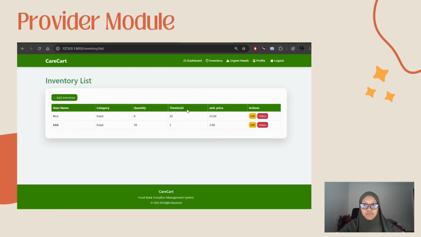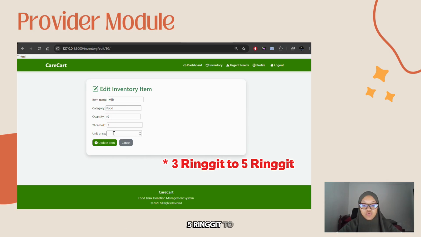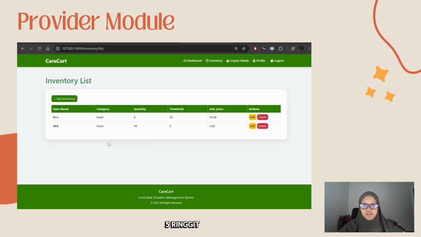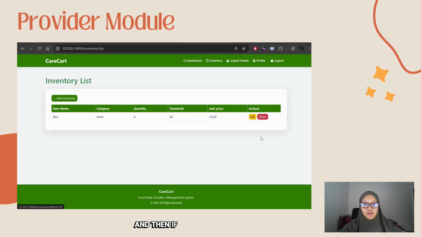So the provider can also update and delete the existing record. For example, I want to change the milk unit price from 5 ringgit to 12 ringgit. So here we go. It's already successfully changed the unit price, and then if the provider wants to delete, they can just delete them.